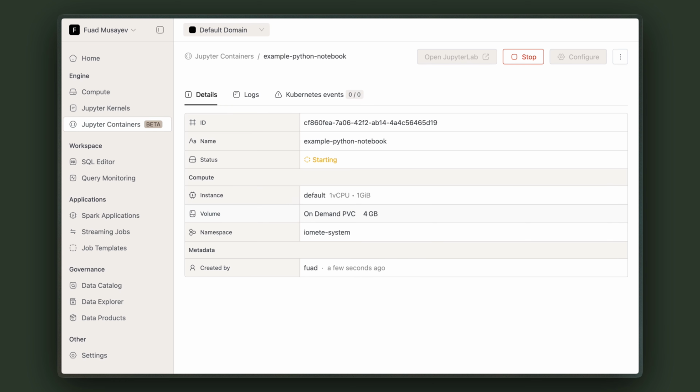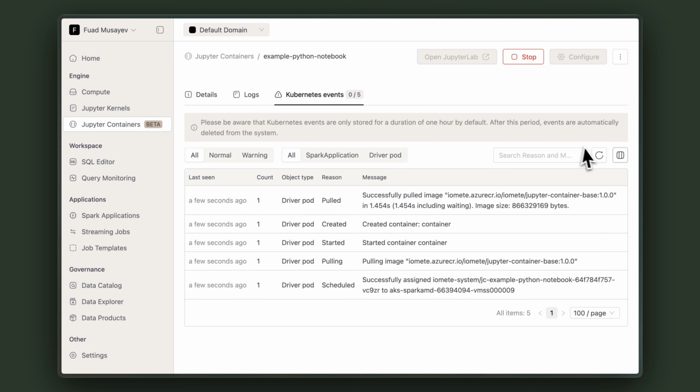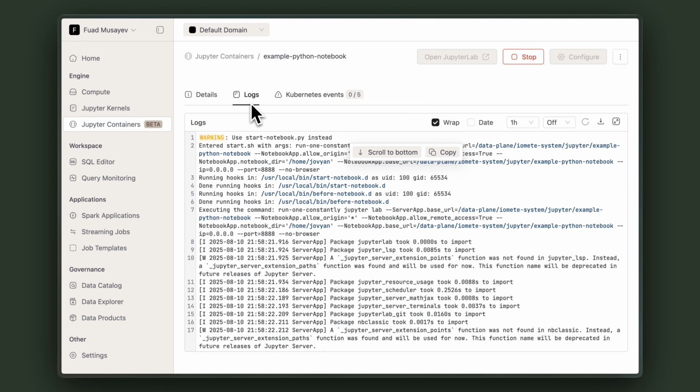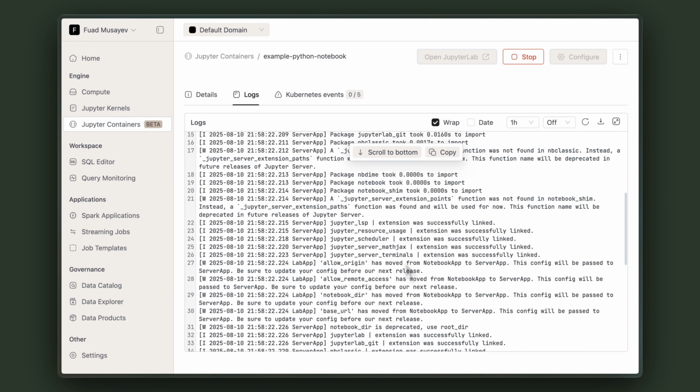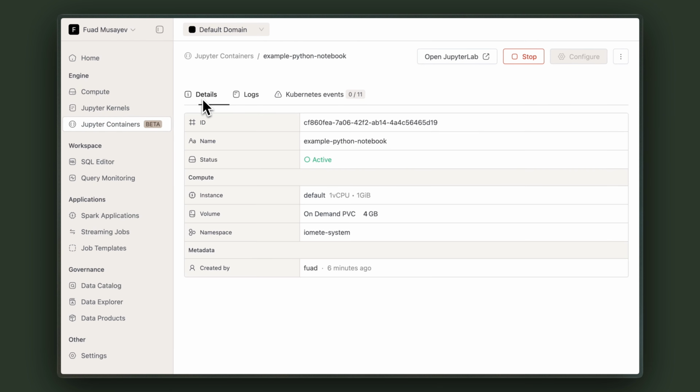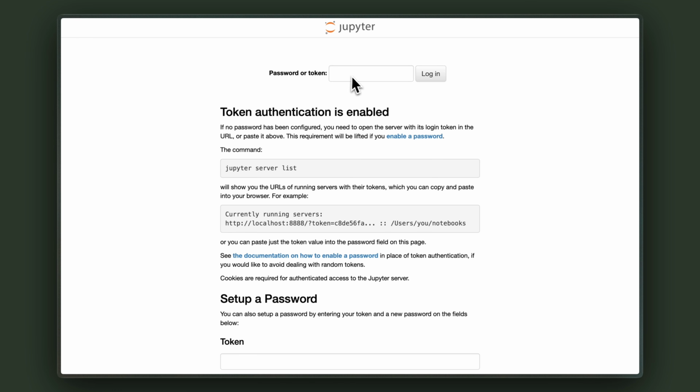It will take a minute to activate. You can check the events. Meanwhile, I can see it's pulling the image. So it should be active now, it successfully pulled the image. So we should be able to see the logs. Now you can notice the Open Jupyter Lab button. Let's hit that and it will open Jupyter Lab.